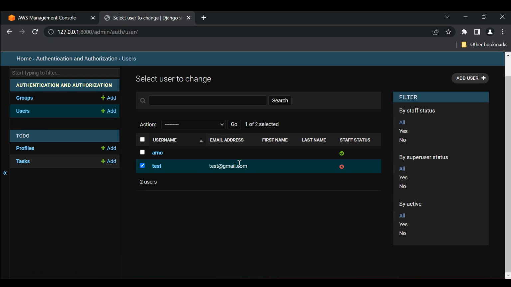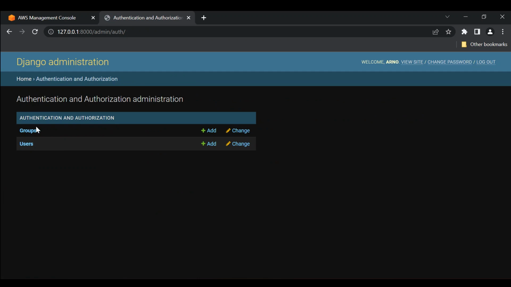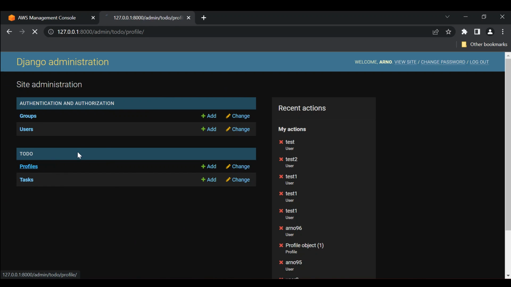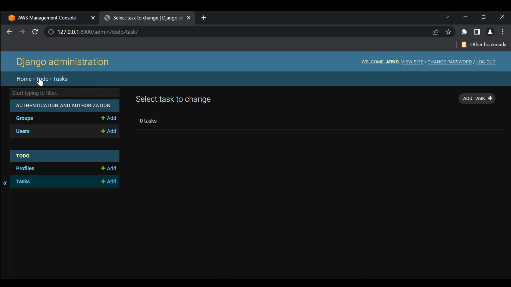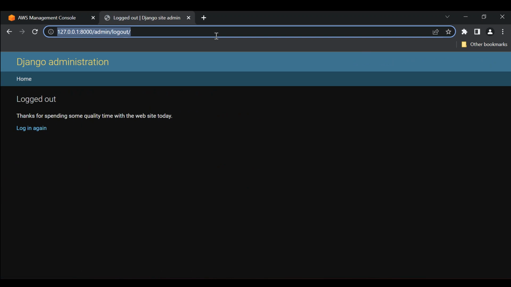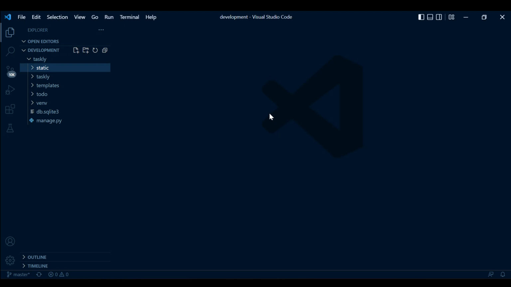Now we only have one user here. So go ahead and delete all your users. Of course, it will delete all the objects that are related to it. And that's perfect. Now we can go ahead and double check this. So we have nothing in profiles, and in tasks we have nothing. Good, this is good. Okay, great. So that is the first part. We just wanted to clean up everything there before we move on to the next step.